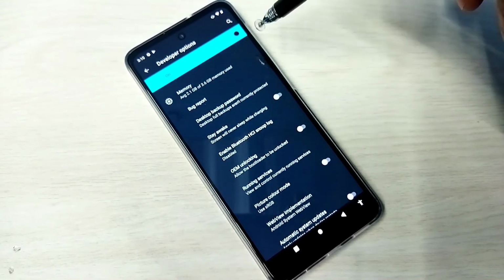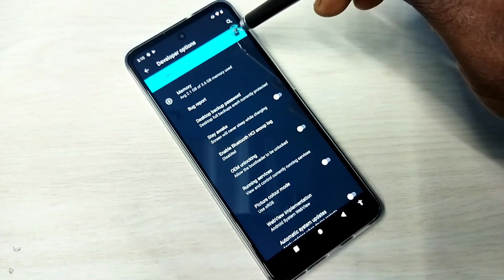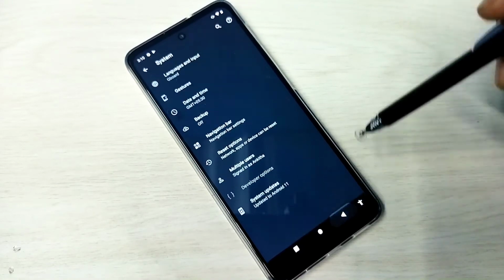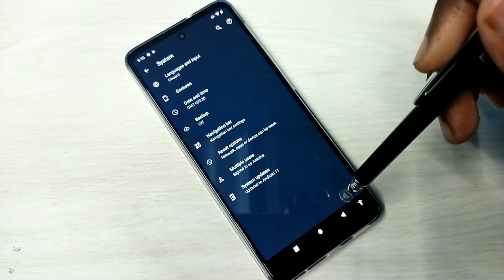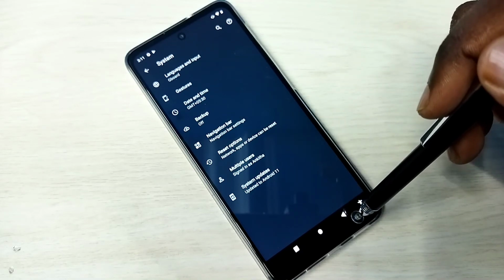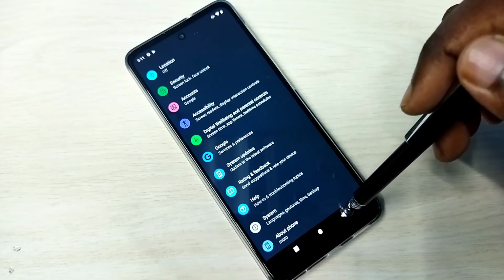If you want to disable developer options completely, we can tap here and disable that. Then go back. See, now under system there is no developer options because I have disabled it. So this way we can enable or disable USB debugging mode and developer options.